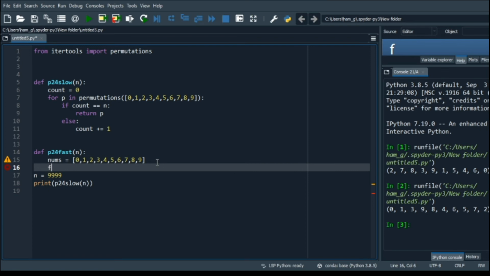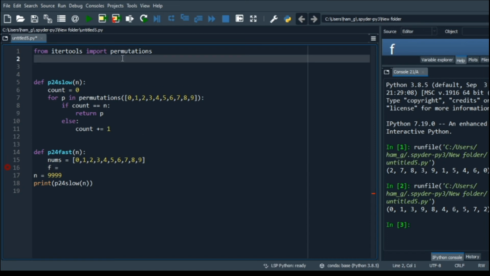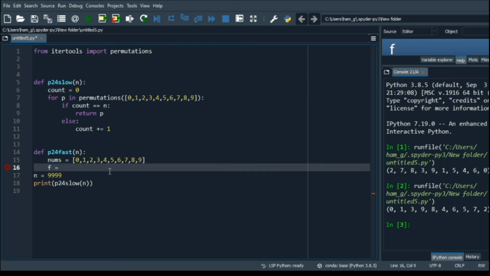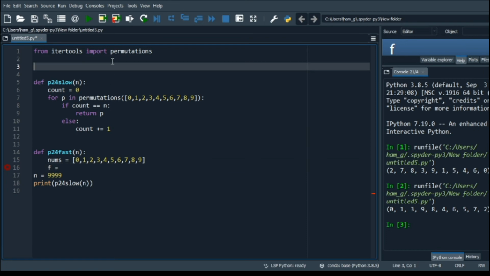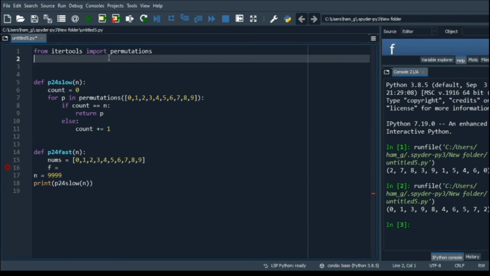Now f is going to be a factorial number. It's going to be the factorial of the length of the array minus 1. So f equals... Oh, we need to import factorial. Now the good thing about this solution is you might be working on a language that doesn't have itertools permutations. So the previous solution, as well as being brute force, involved a library that you may not have in your language. So this new version is language independent.